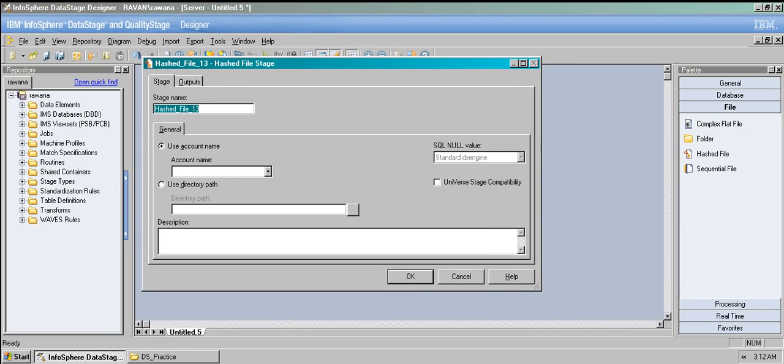So this is the stage name. You can edit it. And this is the account name. Use account name is like, if you choose this, you must have accounts linked with it. I don't have any linked accounts. So if you choose this, you can have an account linked with the hashed file. And if you choose that particular account, then it will associate all the table definitions for that hashed file, and everything is predefined.